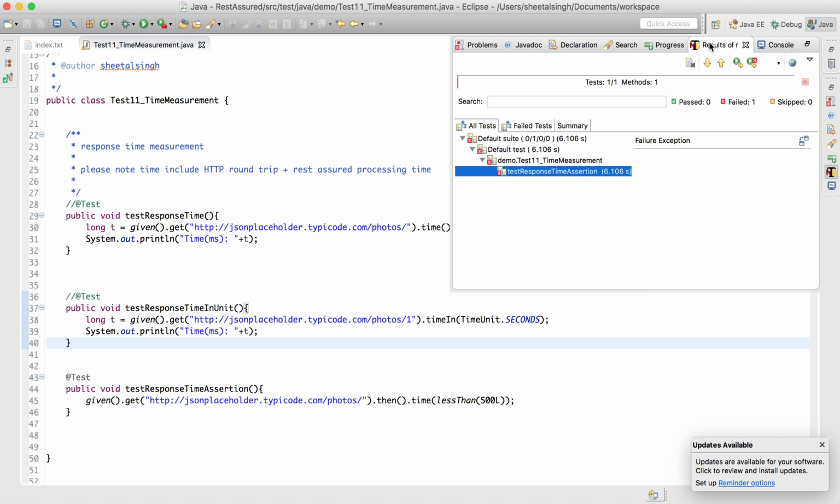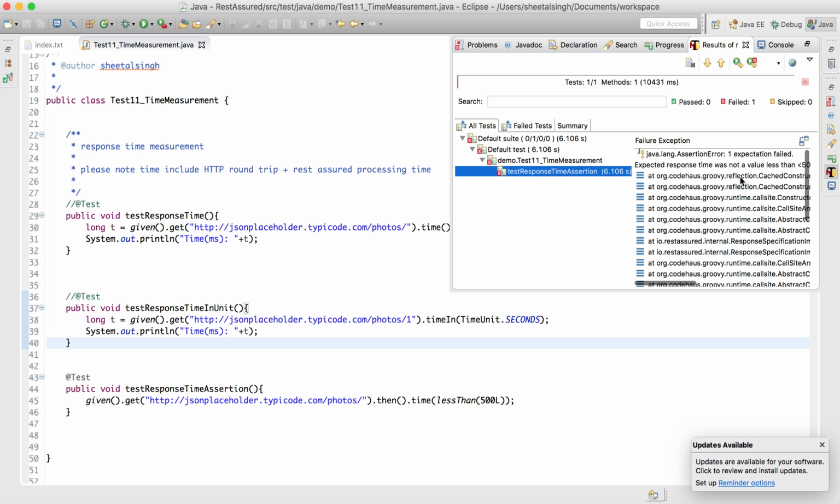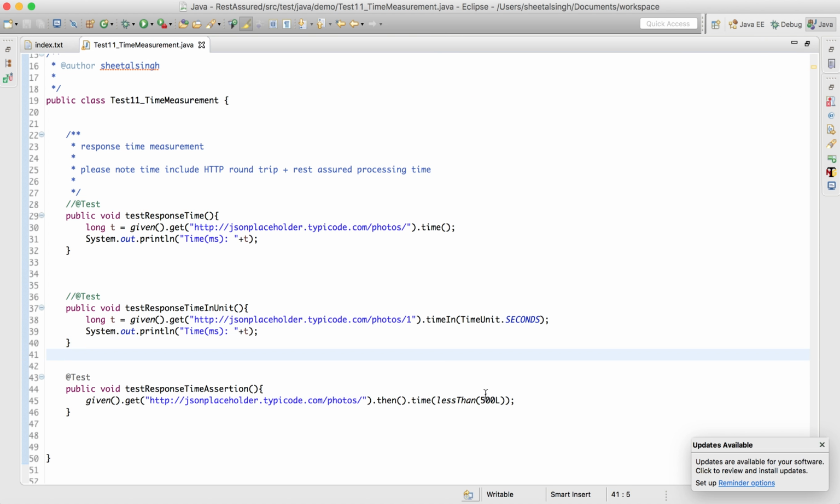Assertion failed, right? And the reason is: not less than 500, it took 3 seconds, right? So to pass this case, let me add 4000, 4 seconds, right? So again, it should pass this time.